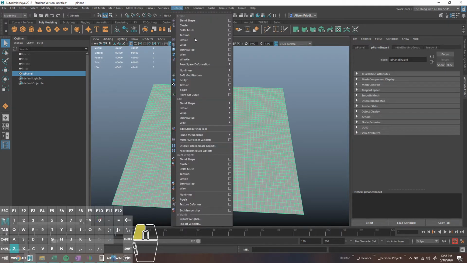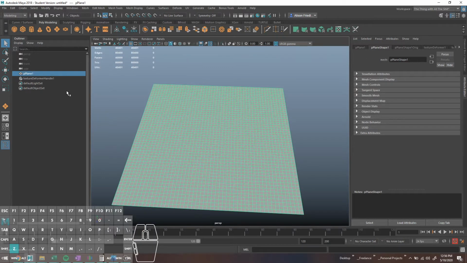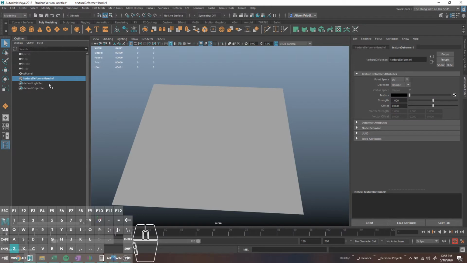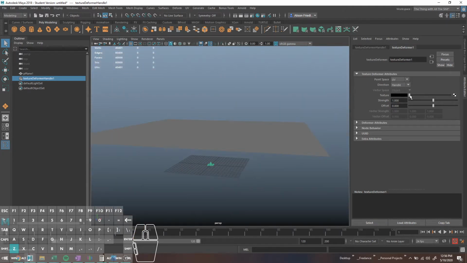So if you go up to the Deform menu and Texture, these are my settings if you guys care. I think these are just the default Maya ones, but I'm just going to go ahead and hit apply. By default, nothing happens except we get this little texture deformer handle here in the outliner, same as the other deformers. For this to actually have an effect, you have to go into the texture deformer node in your attribute editor and play with the texture.